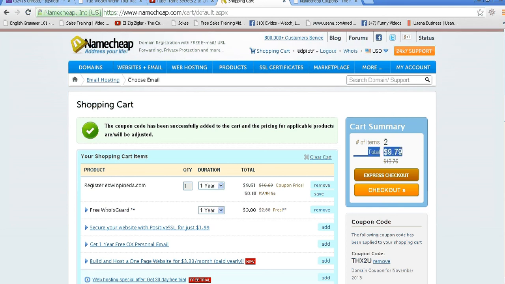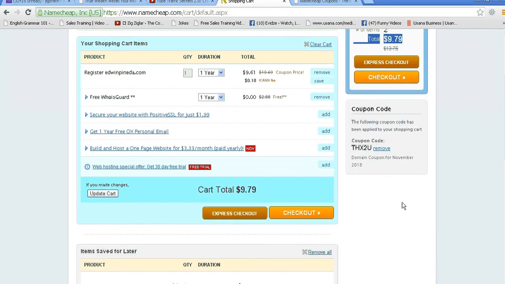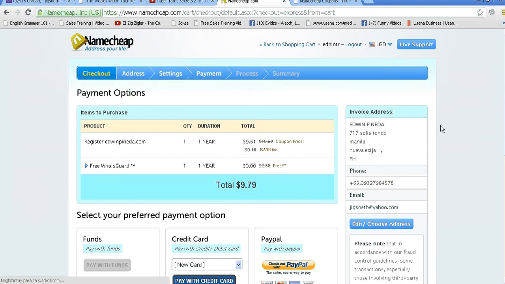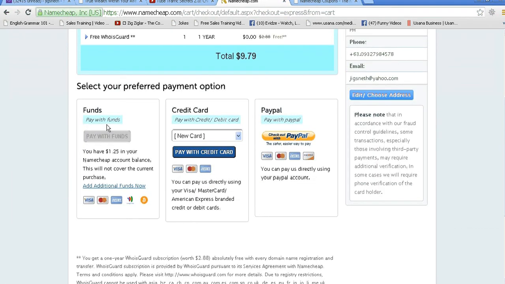And when you're happy with that, you can now click express checkout. Now here you can choose different ways to pay for the registration. If you have a card, you can choose this option. For me, I choose PayPal. I believe it is easier to pay using PayPal, and it's up to you which way you prefer to pay for this domain registration.